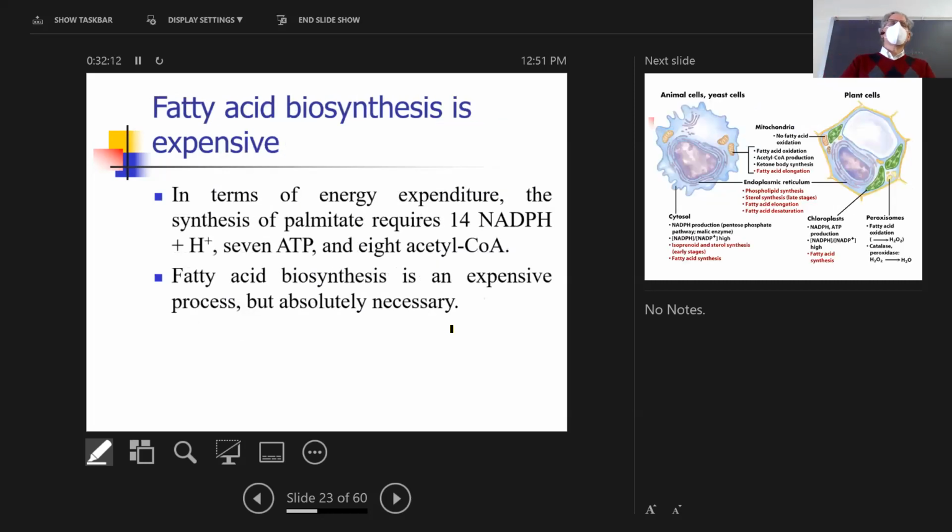So fatty acid biosynthesis requires a lot of reductant and a lot of ATP, because it takes ATP to make malonyl coenzyme A. So if you want to make palmitate, you need 14 NADPH, 7 ATP, and 8 acetyl-coenzyme A. So this is a very expensive enterprise from an energetic standpoint, but it's absolutely essential.